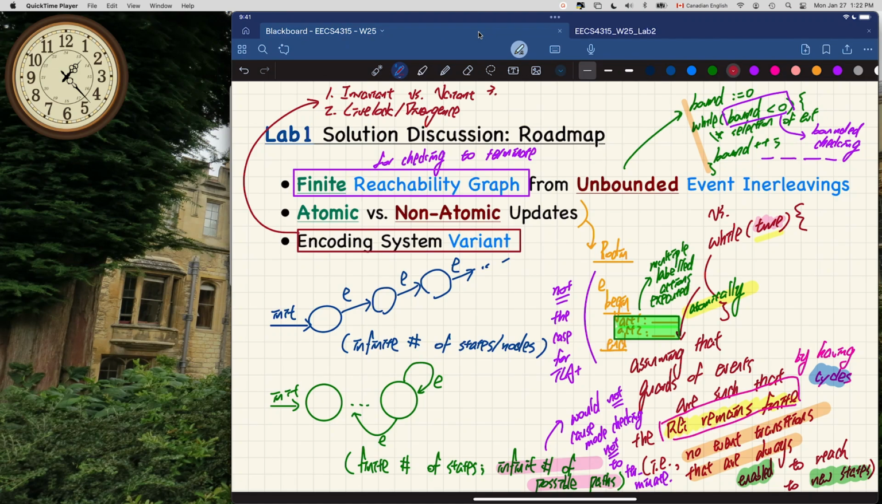Okay, and also number 3, we got to talk about what the requirements are on using the variance. There will be 2 criteria.